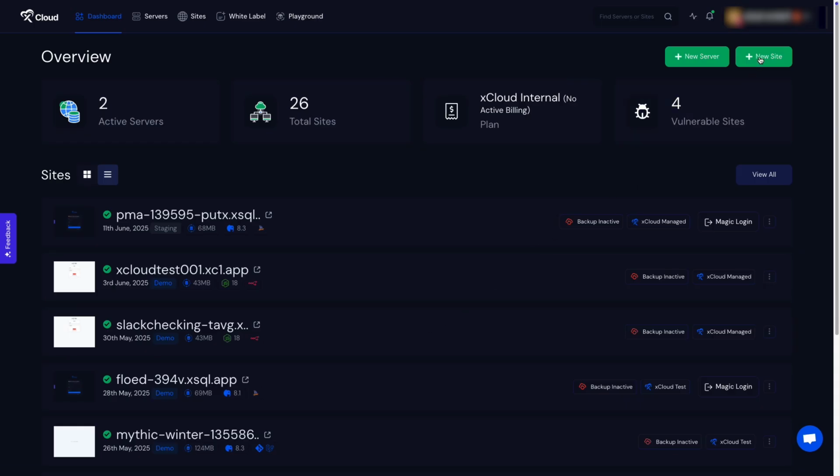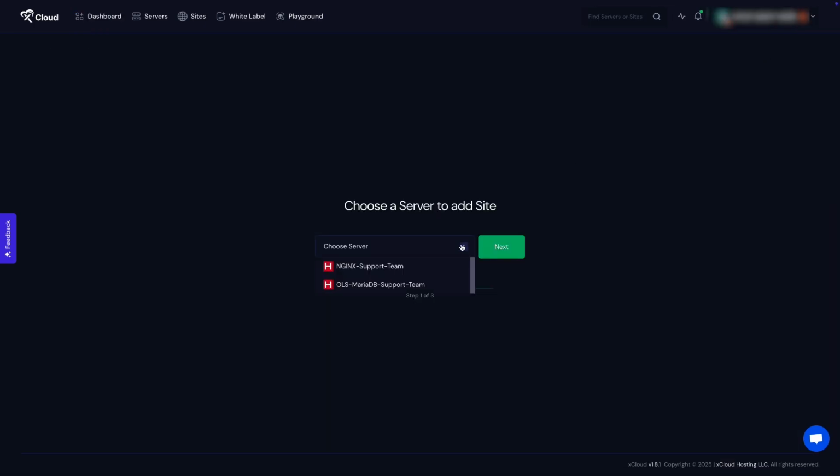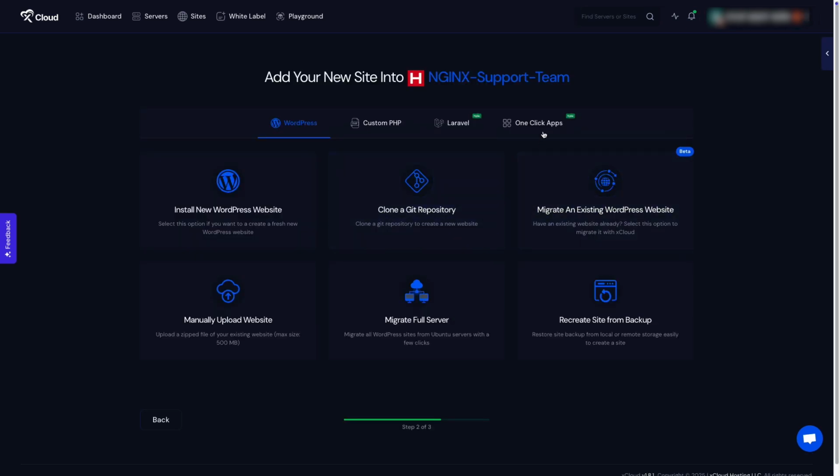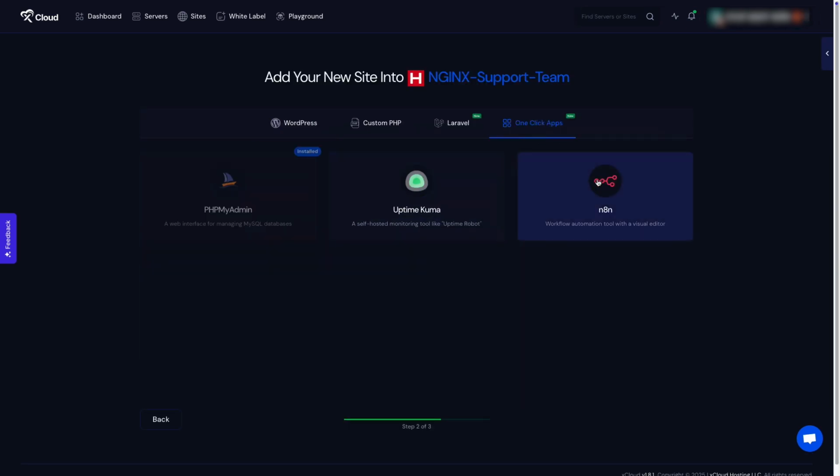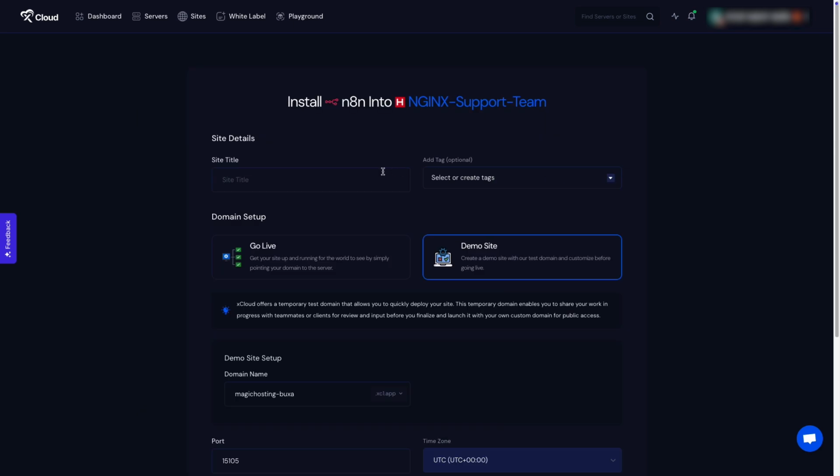Click on the New Site button from the dashboard. Then choose the server from the drop-down menu and click on the Next button. Now go to the One-Click Apps tab. Find and click on n8n to start the deployment process.